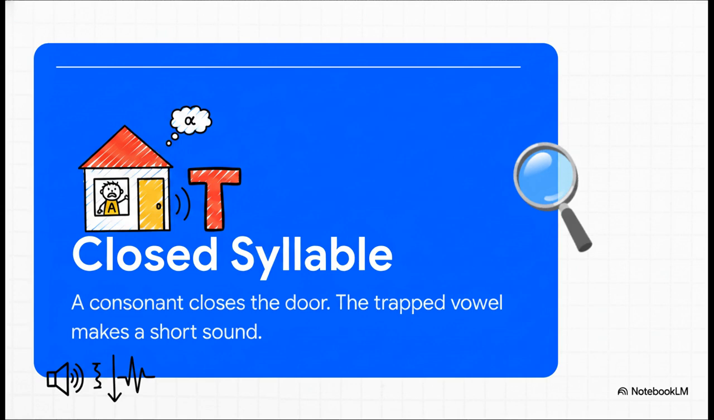The vowel is trapped inside, and because it's trapped and feeling a little scared, it lets out this tiny, short little sound. Cat. I highly, highly encourage you to literally draw a house on your whiteboard with a closed door to make this super visual for them. When the door is closed by a consonant, the vowel sound is short.